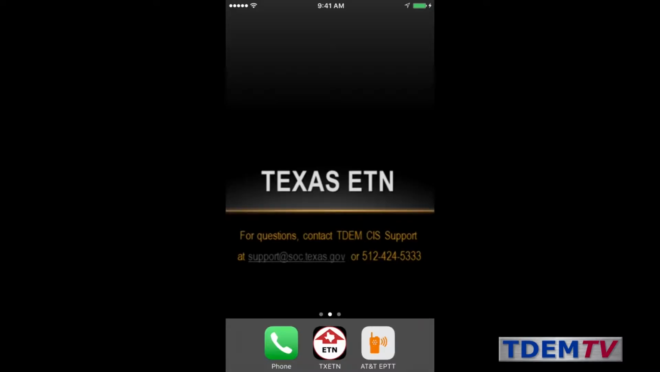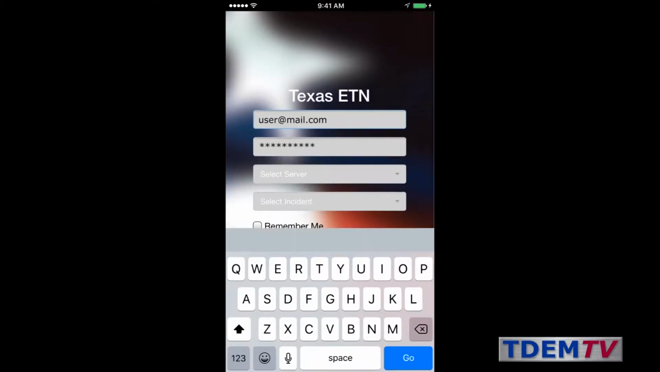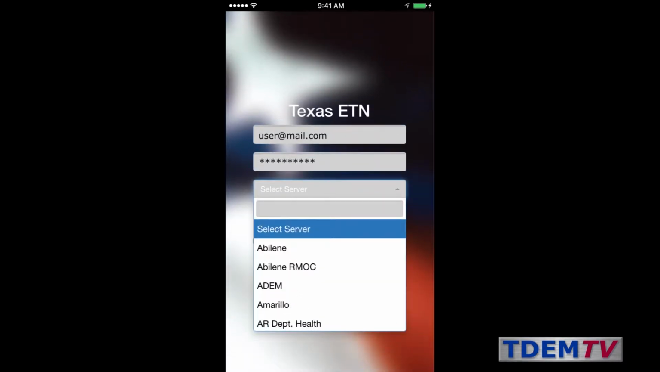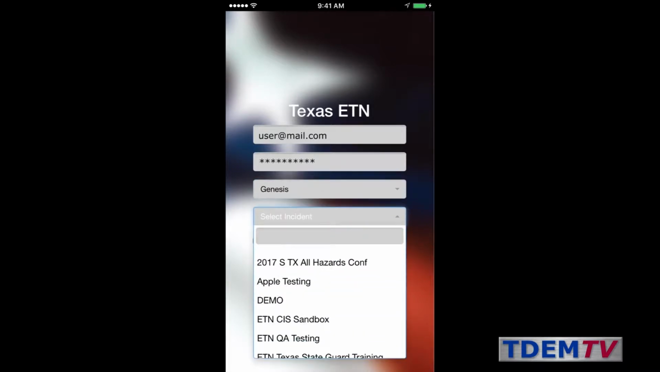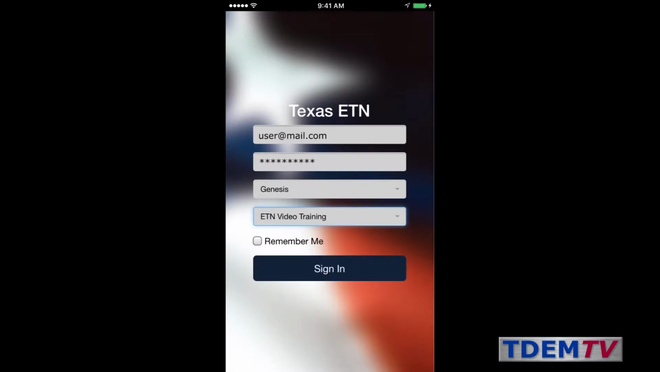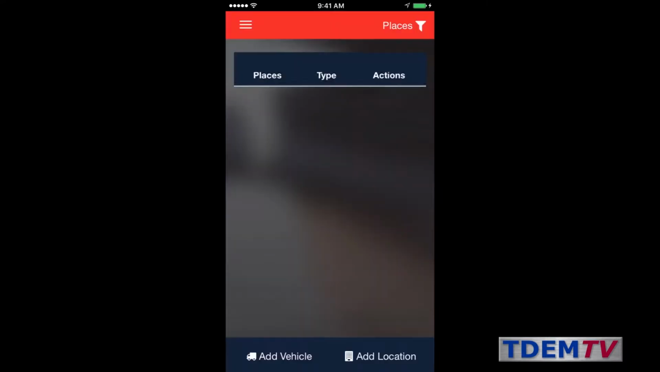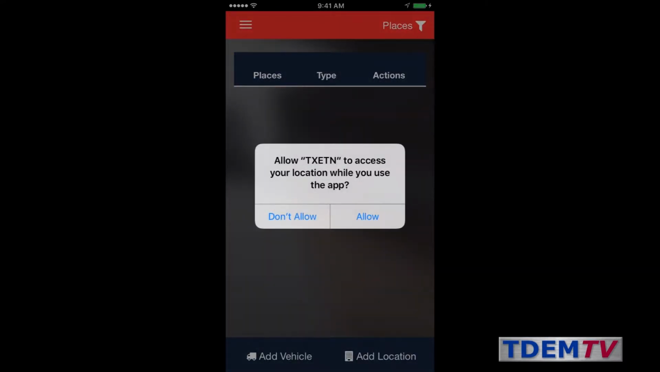Users sign in to the Texas ETN mobile application using their WebEOC credentials. Users enter their WebEOC account information, choose the WebEOC server on which they have an account, and choose the incident name. Every person who conducts Texas ETN scanning must have a WebEOC account. Anyone with a WebEOC account who can log on to a WebEOC server connected to the Texas Fusion server can use Texas ETN.